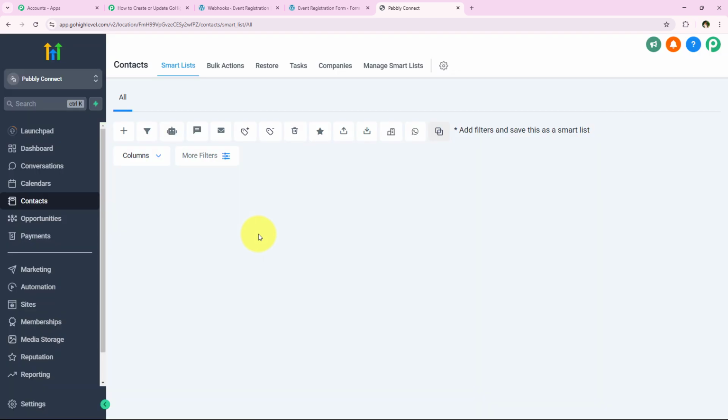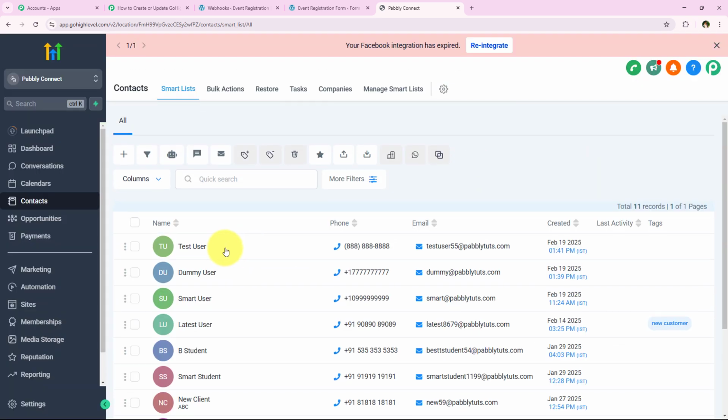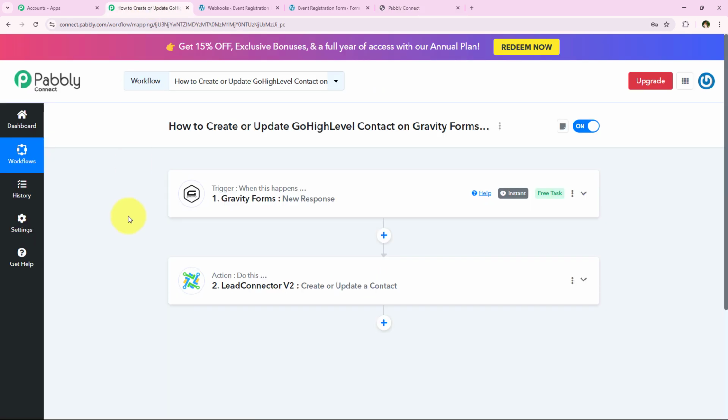And this time we are not going back to our workflow and clicking on save and send test request. Yes, you can see a new contact has been created within few seconds in real time. You can see the same name, the same phone, and the same email address which we entered in our test submission. So yes, with this we have successfully completed our workflow, and we have also tested this workflow in real time, and it is running perfectly fine.